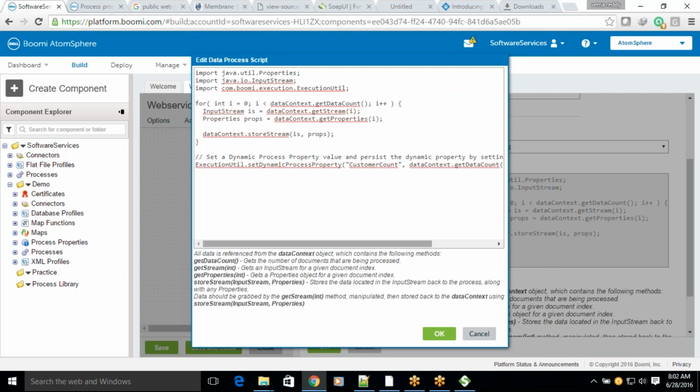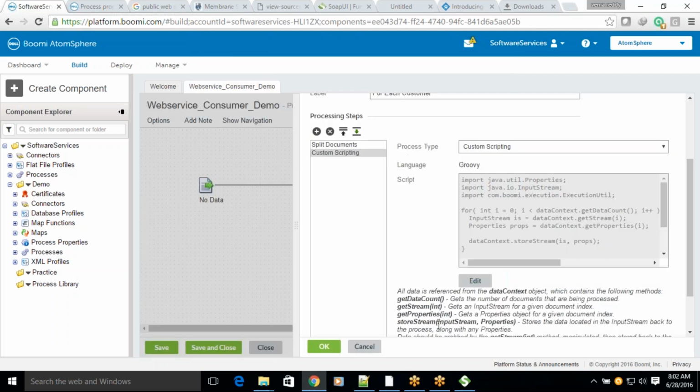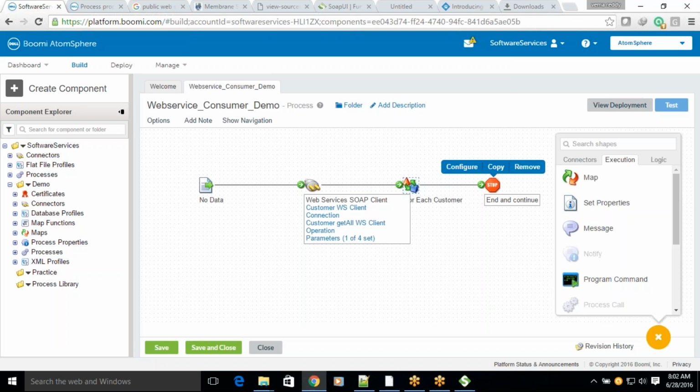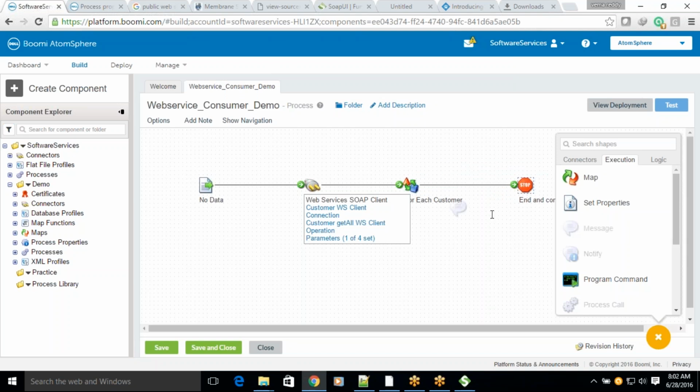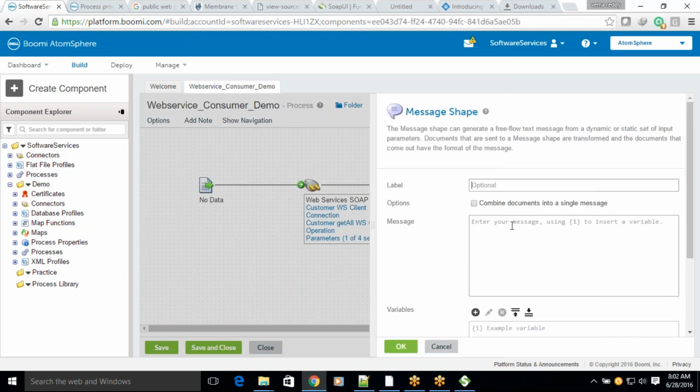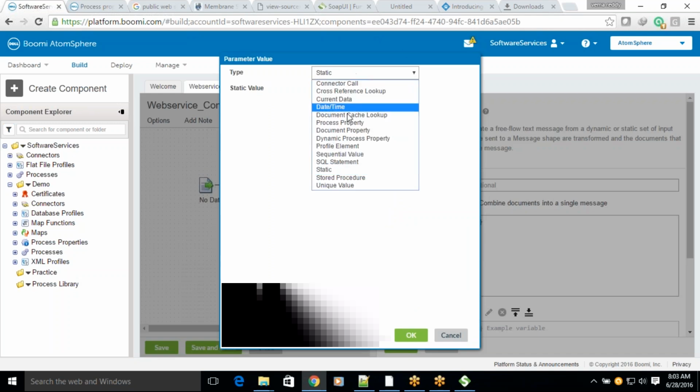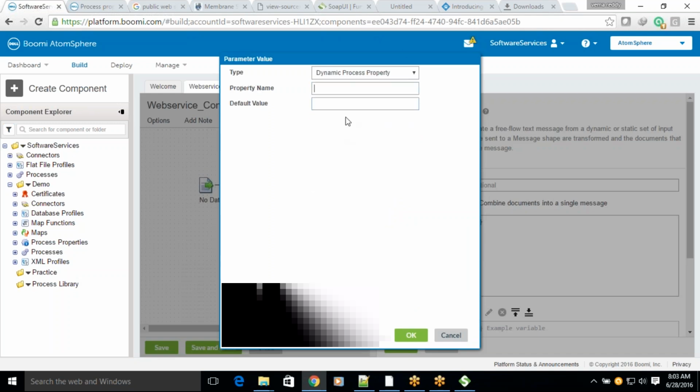That's all we need to do. What I am doing in the custom scripting is just trying to set a dynamic process property, and this dynamic process property I'll be looking into here. Let's see what exactly we are getting in the dynamic process property. Not this one, this is a property name.